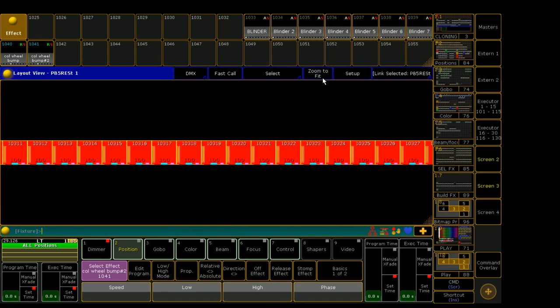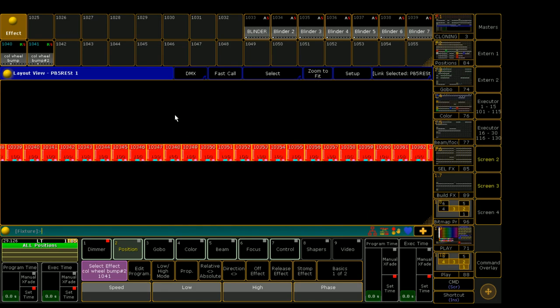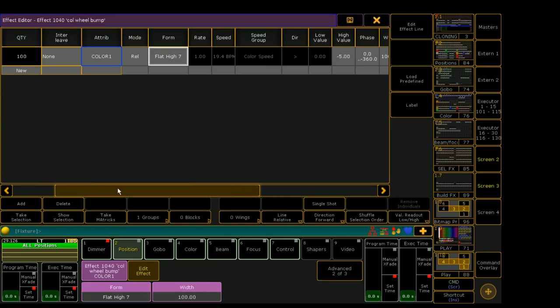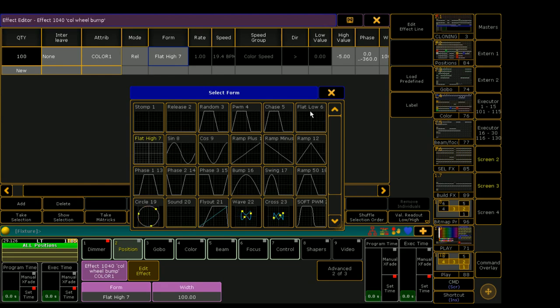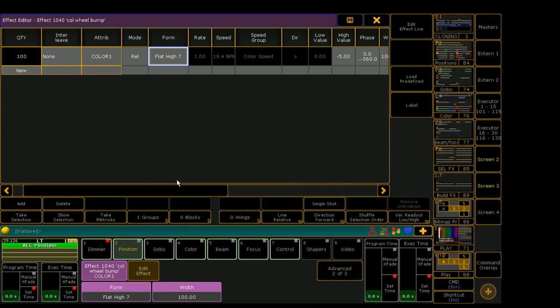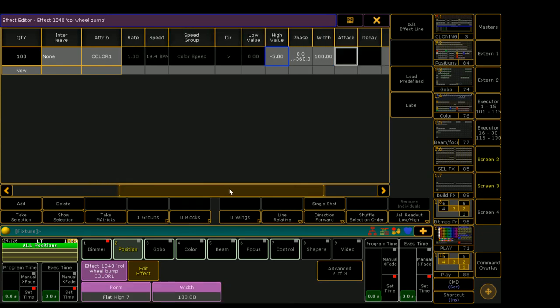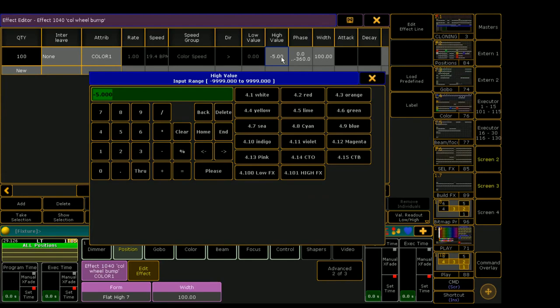Okay, so these are platinum beams. And these effects, all they are is their flat highs. So flat high form, which is basically just like a value. Okay, it's a value that is immediately jumped to. And then that value is defined by this high value cell over here. So in this color wheel bump down, my value is negative five.